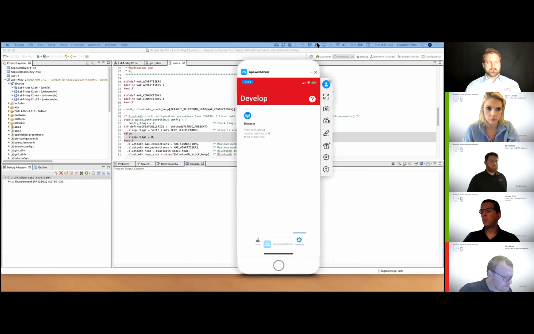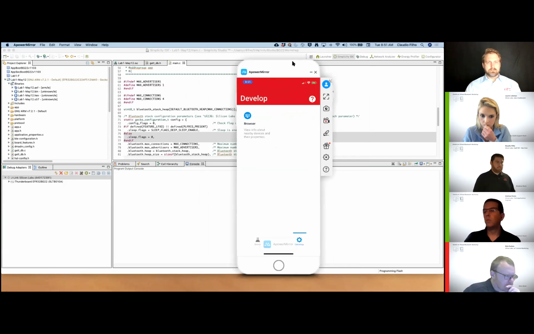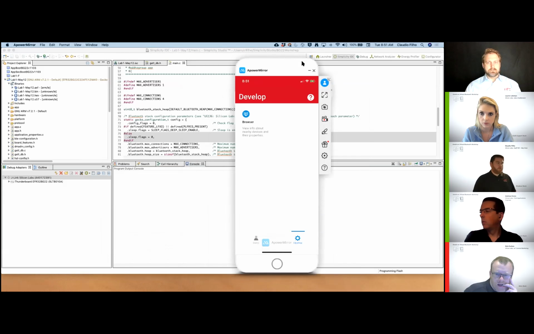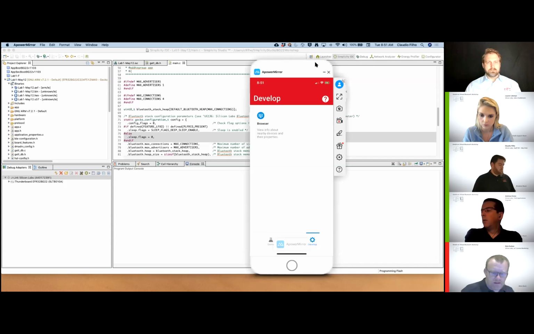All right. So I'm gonna keep going here. If you guys have any issues, I have here my phone. I'm using my mirror here. Hopefully this will work. And if you guys have your phone connected, you should see a similar screen.